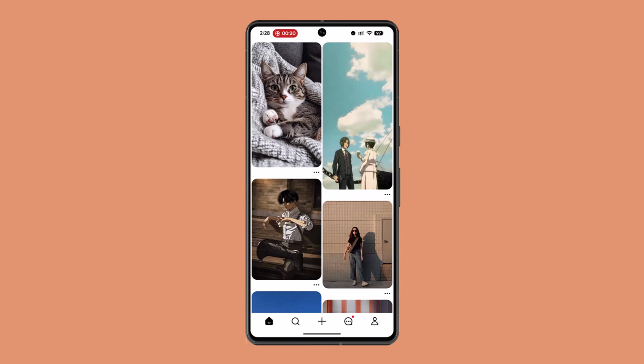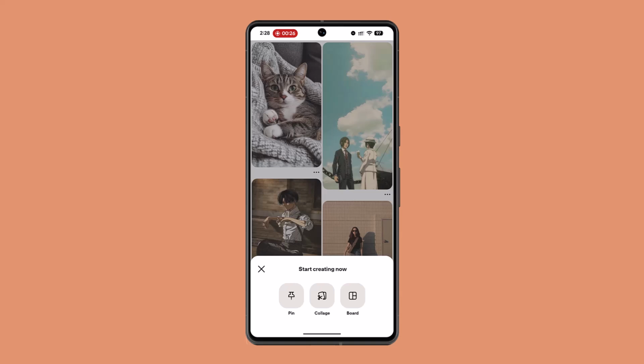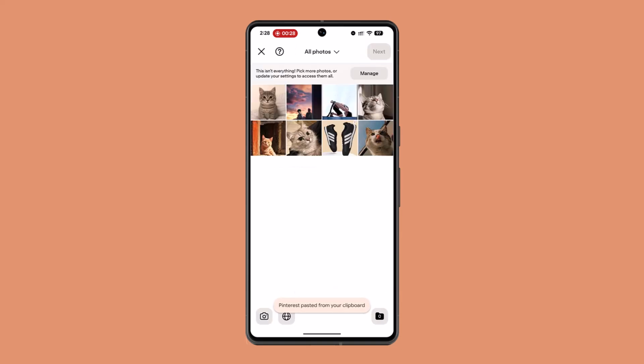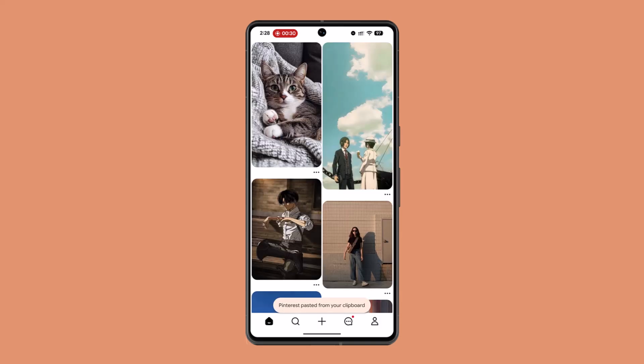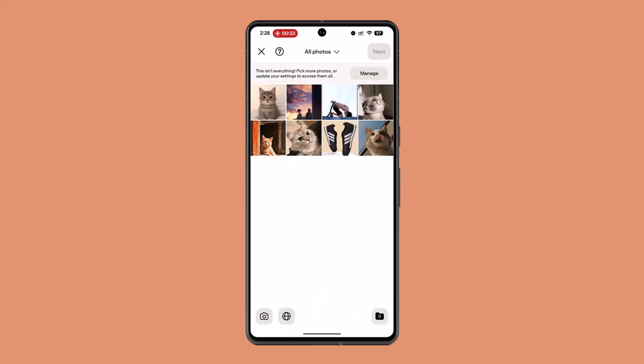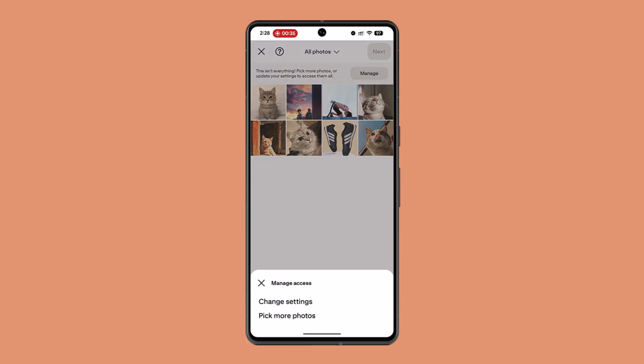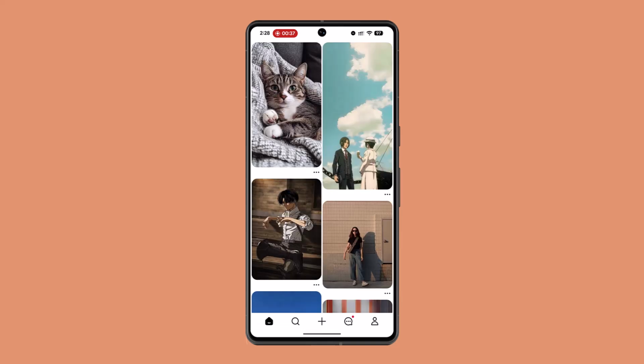After which, what you need is click on the plus button right at the bottom, which is right in the center as well. And then you could go ahead and click on the pin button or the pin section, and then you want to go ahead and click on manage and click on the post button.